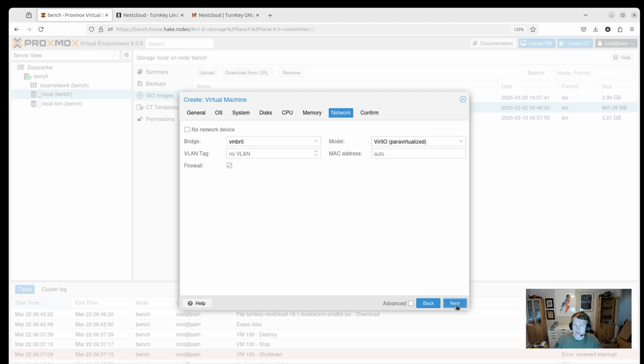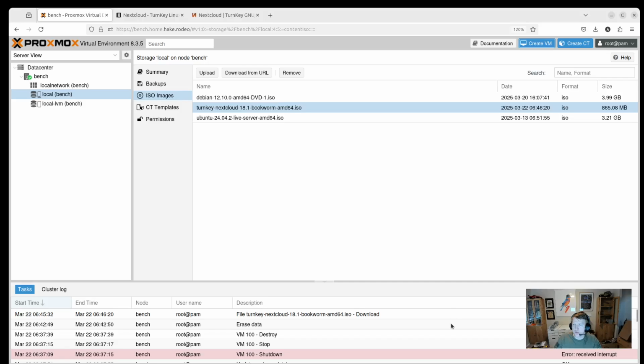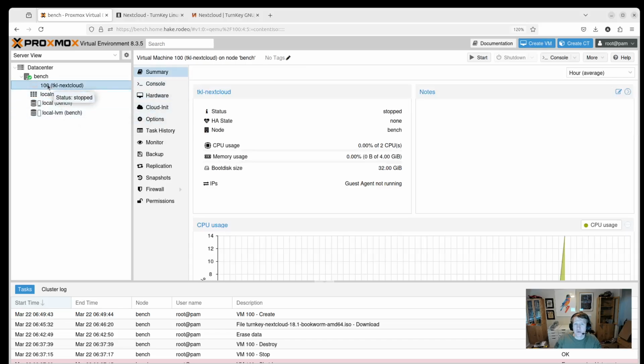Network, you're just gonna leave everything as it is. And then we're not, yeah, we can actually just start after created. So actually we're not going to. So we'll just click finish and Proxmox will get this virtual machine all set up. So go ahead and click on it and then go to console.